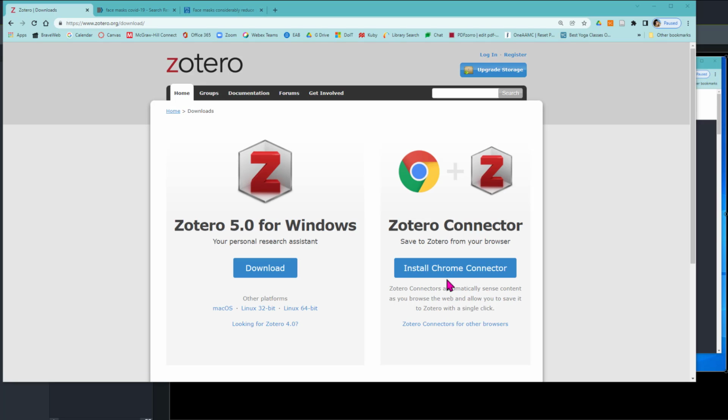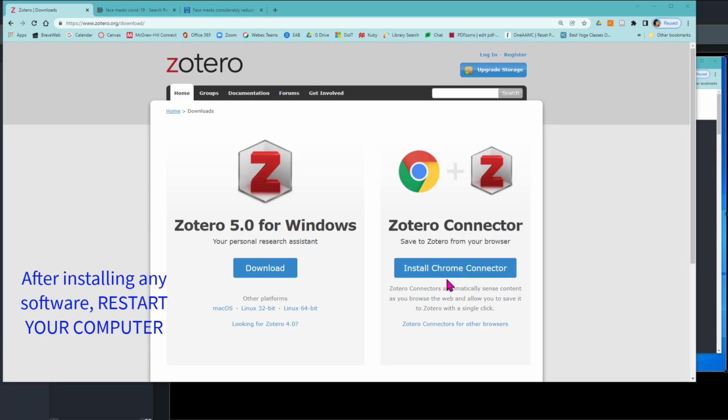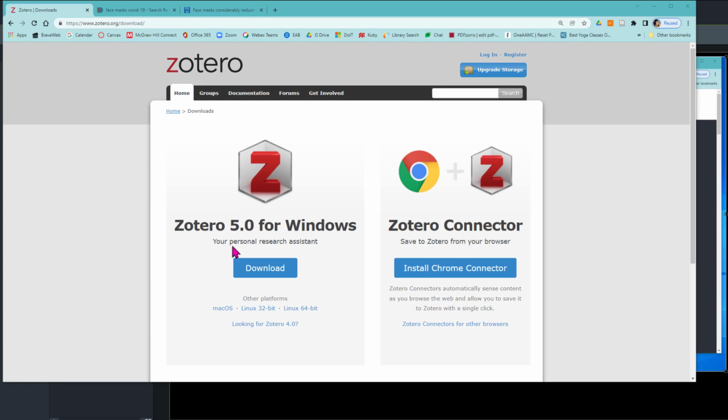Once you have the Chrome connector installed, it's important that you restart your computer because there is a file that comes with Zotero that will be installed in the startup folder of Microsoft Word. And this will allow you to perform cite while you write functions, which allow you to integrate your references in your Zotero database to generating in-text citations and a bibliography in Microsoft Word automatically.